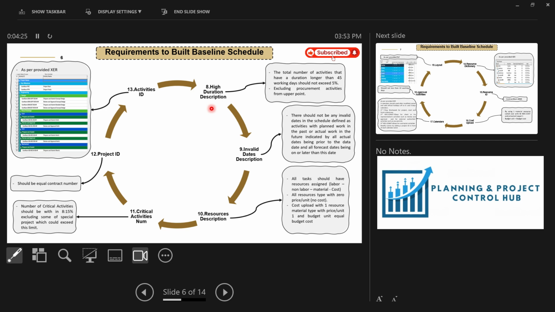And regarding the invalid dates, you have to check with the milestones, you have to check with the contract, and you have to check the hard constraints, any client hard constraints, otherwise invalid dates will happen. So these are also not allowed. And the resource description is not that important. Under the DCMA 14 points, it will be discussed with the consultant engineer what we have to do with the resource description and what type of description the consultant needs.